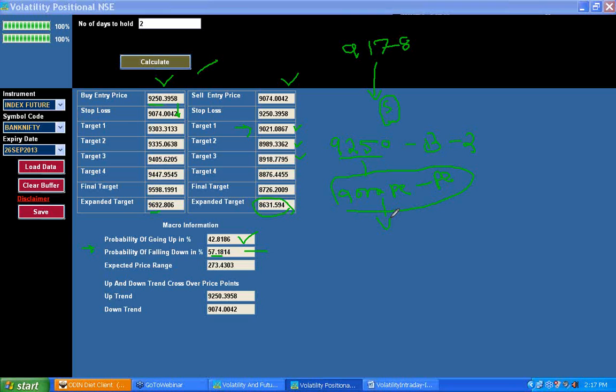Then you must ask me how long this positional trade calculation, whatever I have taken, will be valid. Suppose you have calculated it in the morning at 9 o'clock or 9:15. For that particular day it is valid.